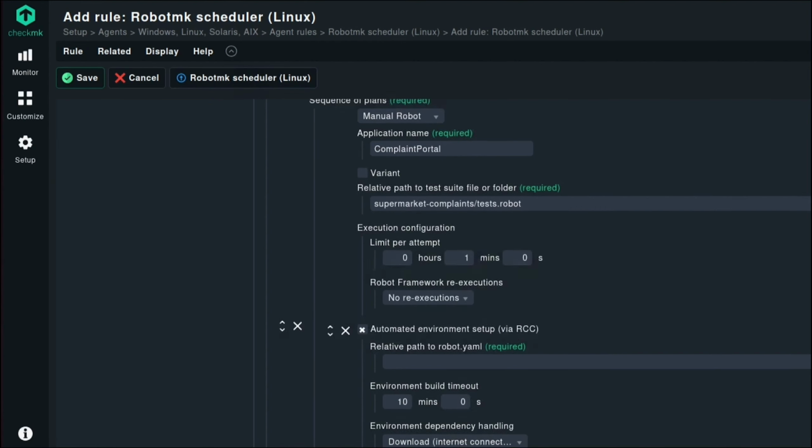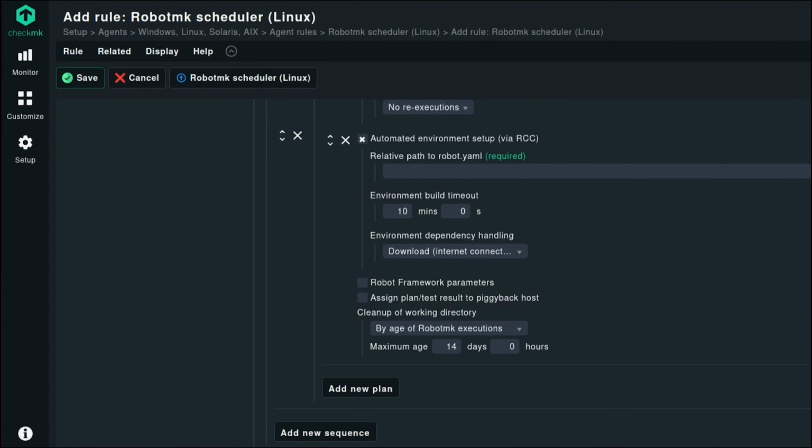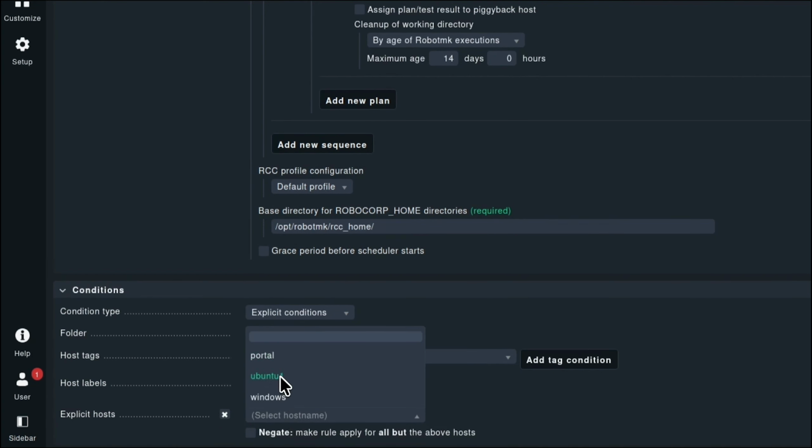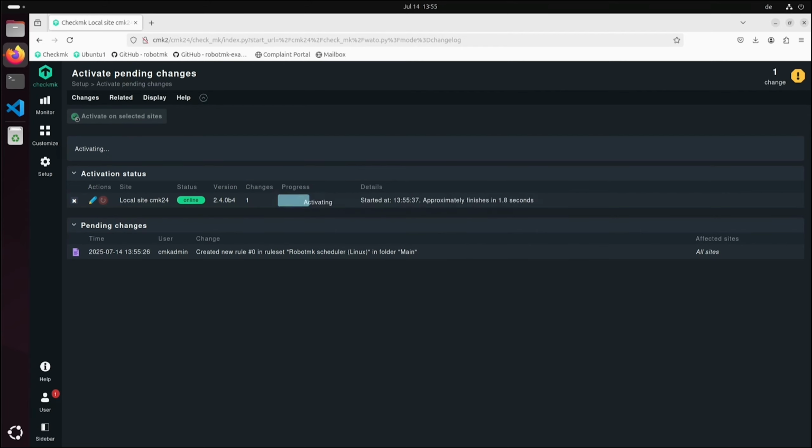Next, we configure the environment build. Relative path to robot.yaml. This tells RCC how to build the Python environment for the suite. And the timeout for the environment build, let's set it to 10 minutes. That's more than enough. And finally, we limit this rule to apply only to our test host. All the other settings can remain as they are for the beginning. Then save the rule and go to the agent bakery, where we can now bake the new agent package.